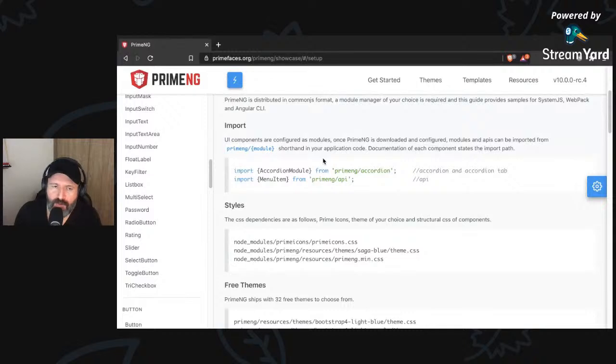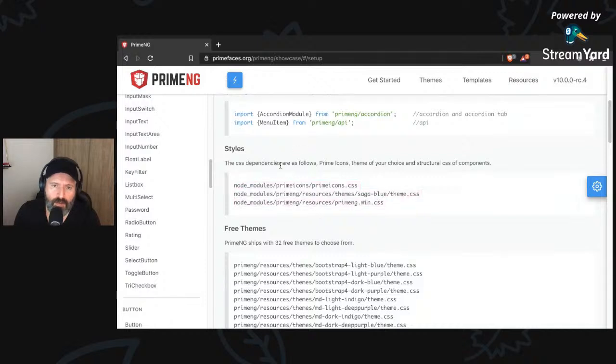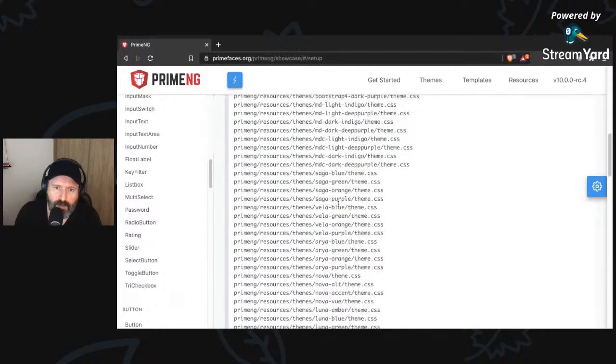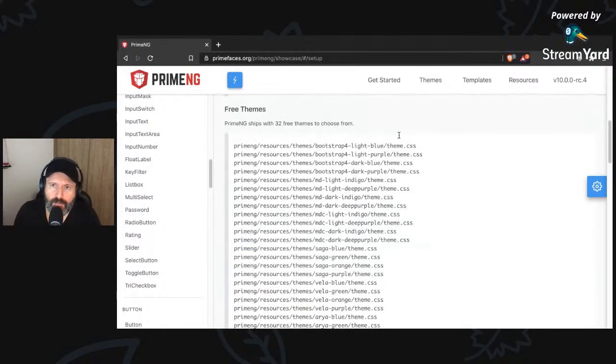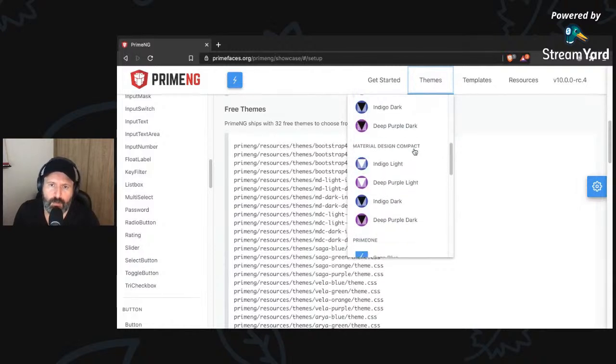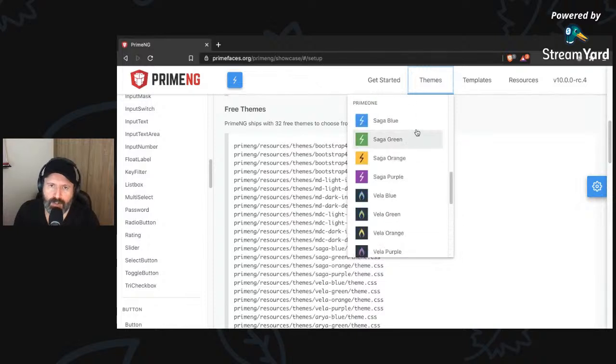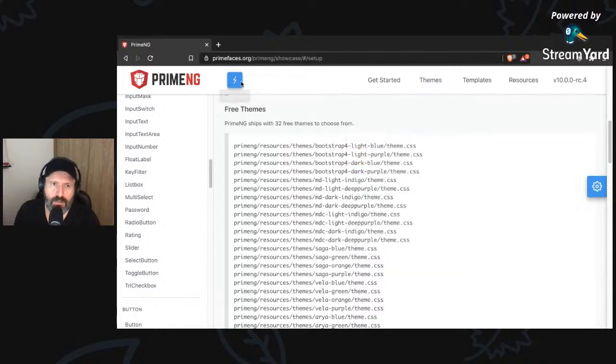So I always like to be able to abstract libraries, third-party libraries like this. And okay, so then we need to have the styles and one of these themes. Let's quickly take a look. Bootstrap, material, compact, prime one, proper themes. And then we have a bunch of legacy. Let's take a look at these ones. The theme switcher here, if I'm not mistaken.